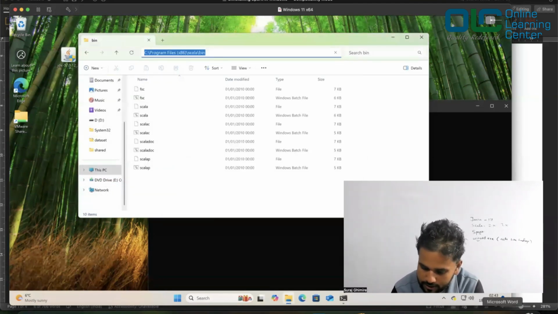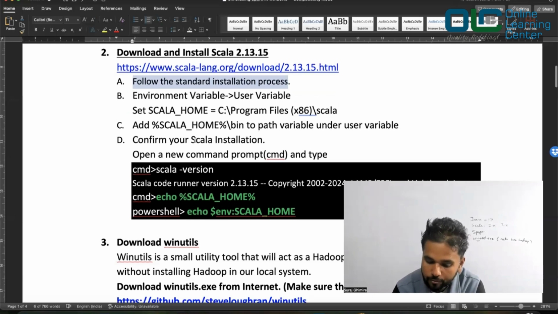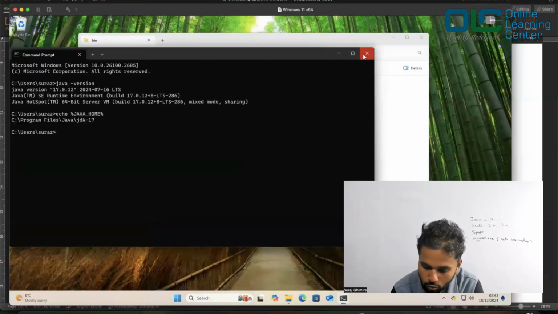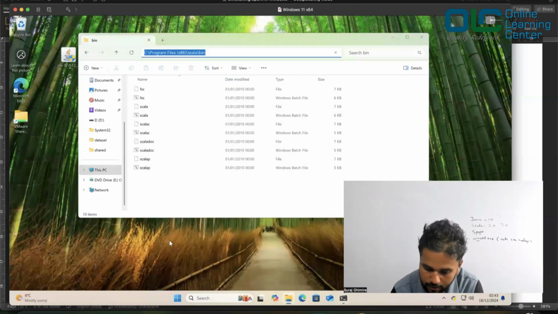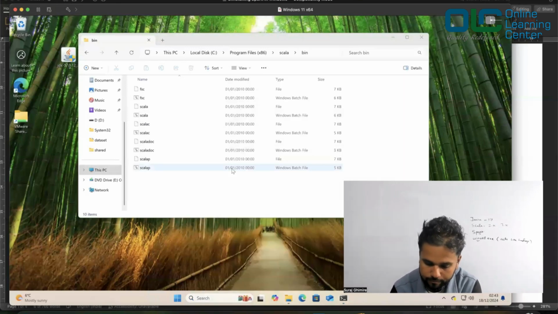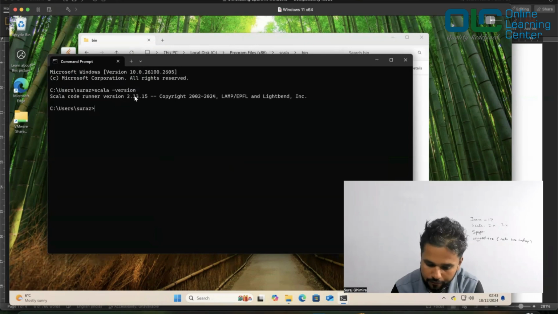Done. So this has completed two steps. We have downloaded Java, we have downloaded Scala. Now confirm your Scala installation. Open a new prompt and type scala -version and see if that is coming up or not. So let's go back here. Close your existing terminal and open a new terminal every time. And just say scala -version. Now if you see, you have got Scala 2.13.15, which means it is successfully installed.